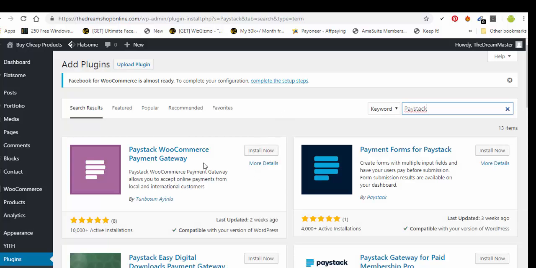Okay, so this is what we need here. This one, Paystack WooCommerce Payment Gateway, not the form, the payment gateway. So we install it because we already have WooCommerce. If we didn't have WooCommerce on our platform, this will not work. It requires WooCommerce to work.